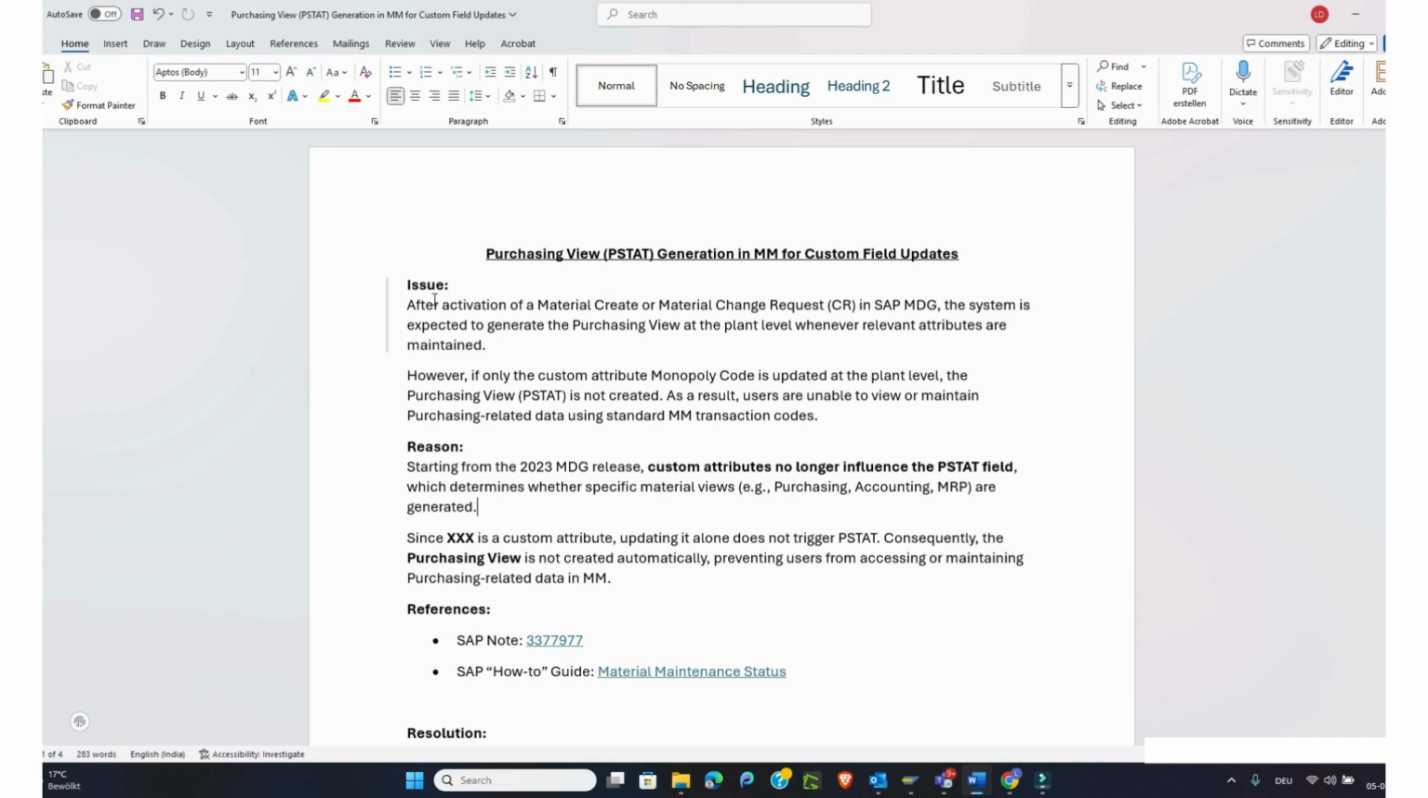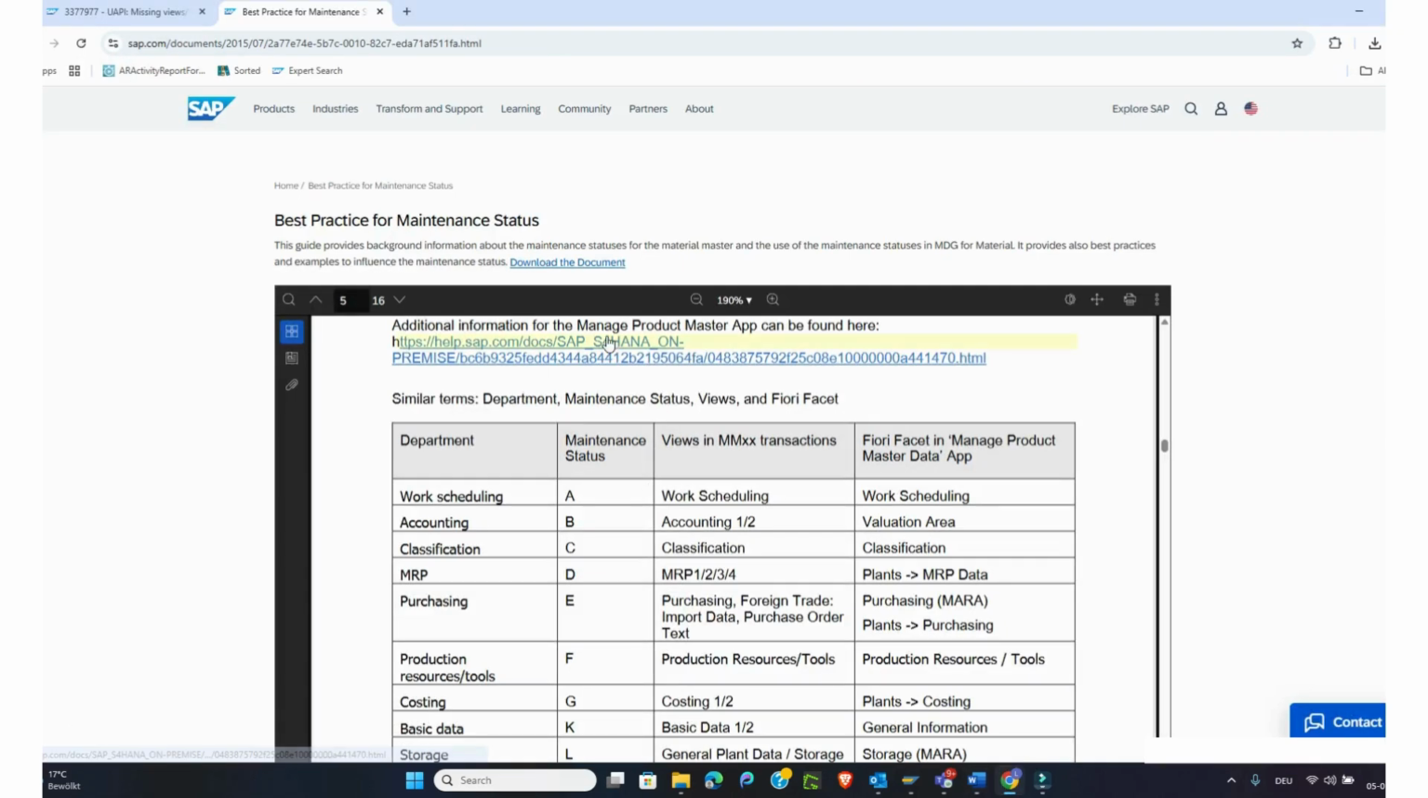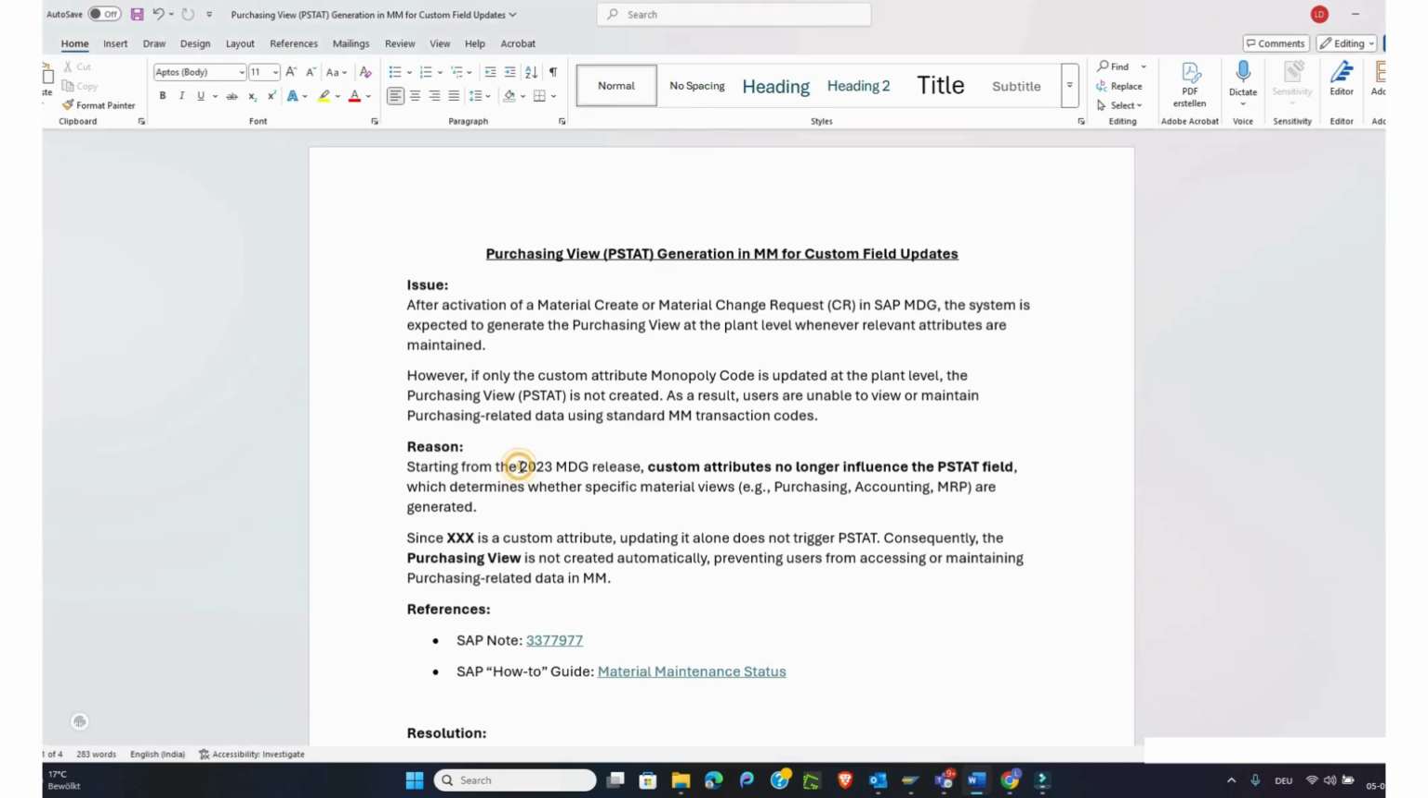Also, if you check this guide I shared, before S4HANA 2023 we were able to derive the maintenance status using the OMSR T code. So if you assign your custom field to a particular field group, that is the purchasing field group, then the purchasing view will be generated. Otherwise, on the SMT mapping side, you can also derive it. This way we can influence the material maintenance status.